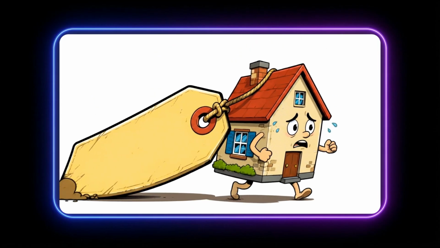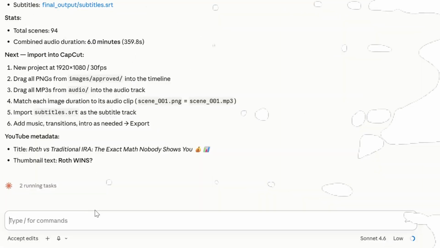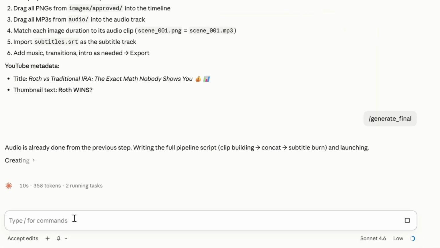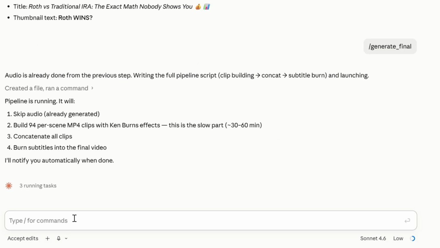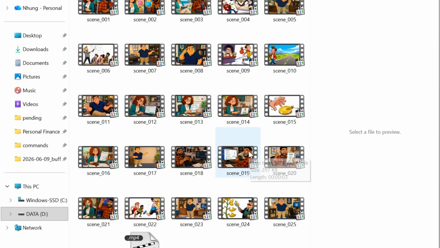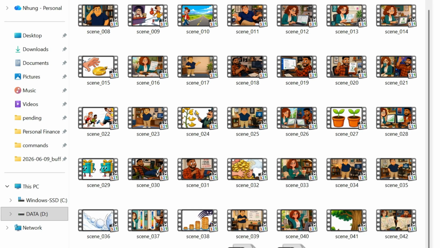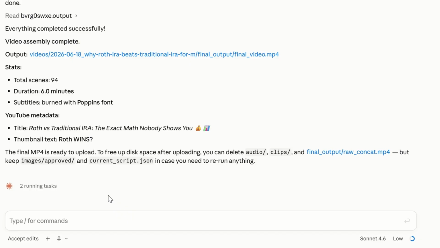If you want fully automated like the LIII style, just type /generate final. Claude Code will automatically call the ElevenLabs API to generate voiceover for each scene, then use FFmpeg to combine each scene with its audio and zoom effect, stitch all the scene clips together, and return a subtitled final video.